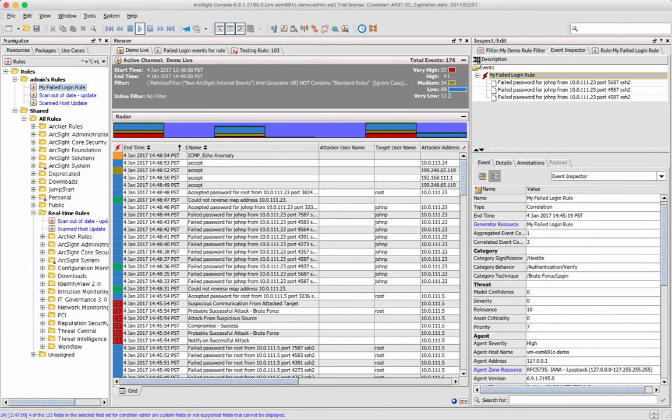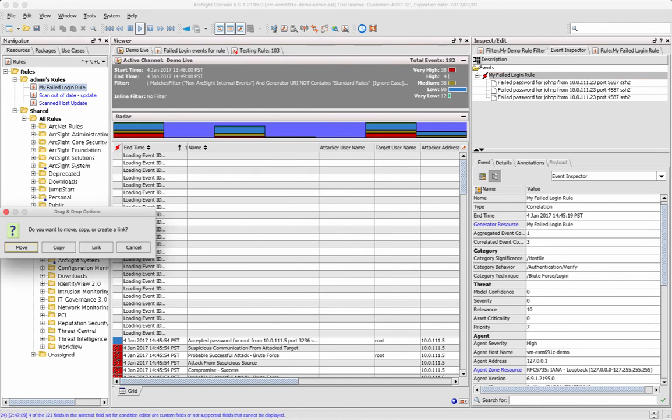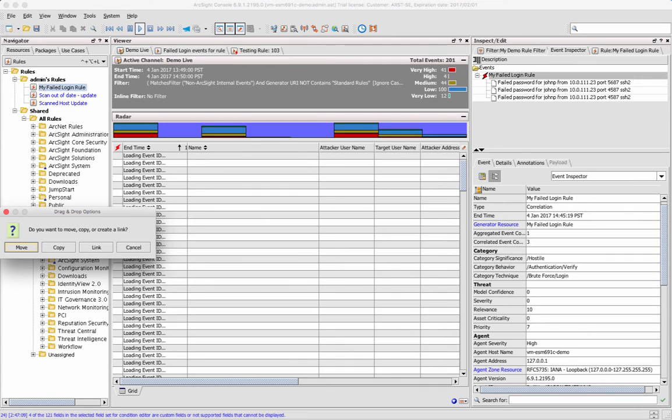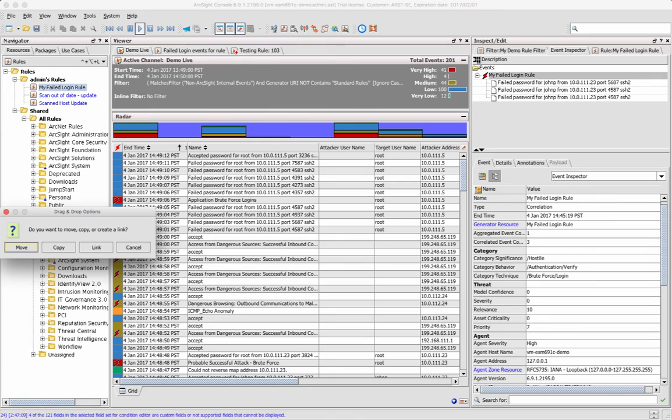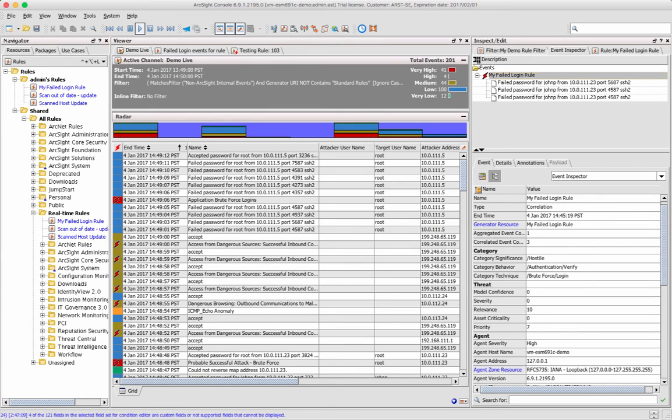So now I've replayed the events. I haven't had any hits here. Why is that? Because when I created my rule, I haven't put it in the real-time rules to run. So what I need to do next is click, drag and drop it into the real-time rules. I now have an option of what I want to do. Do I want to physically move this rule and put it into that group? Do I want to copy it so I have two copies of the same resource? Or do I want to link it? Link it means that it's the same reference effectively, and if I change one, it'll change the other one for me. So I'm just going to do link for the moment, and it puts it into real-time rules.